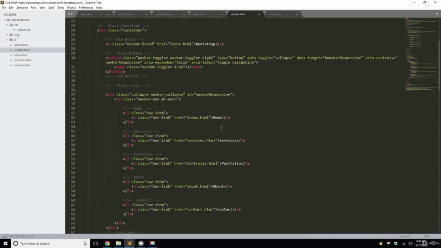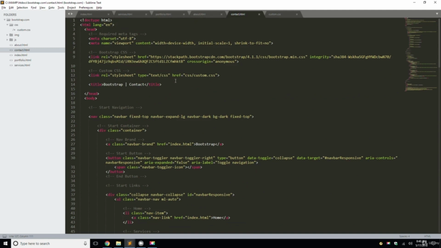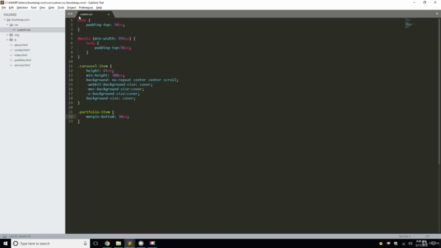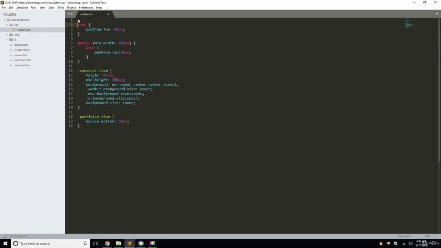Okay, now if we scroll up at the top, we're in contact right now. You can see right here we did custom CSS. So all we need open is custom CSS. So let's close index, services, portfolio, about, contact, and just go to custom.css. So these are global styles.